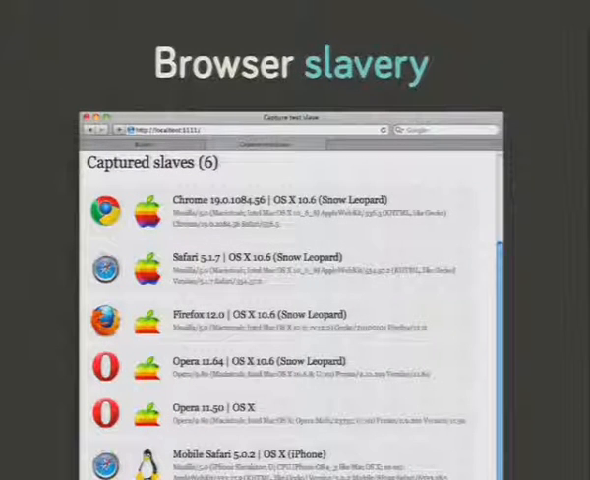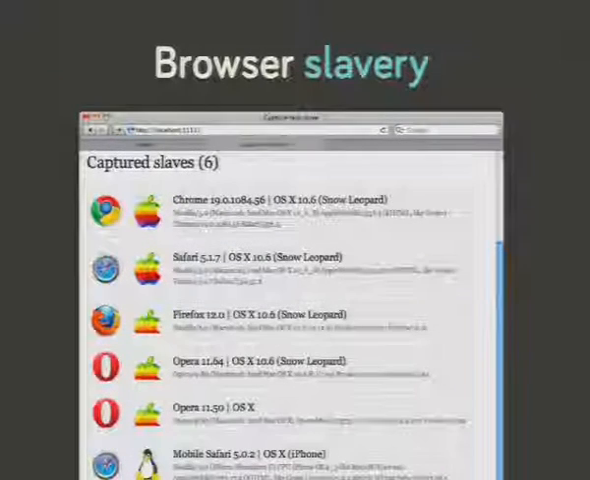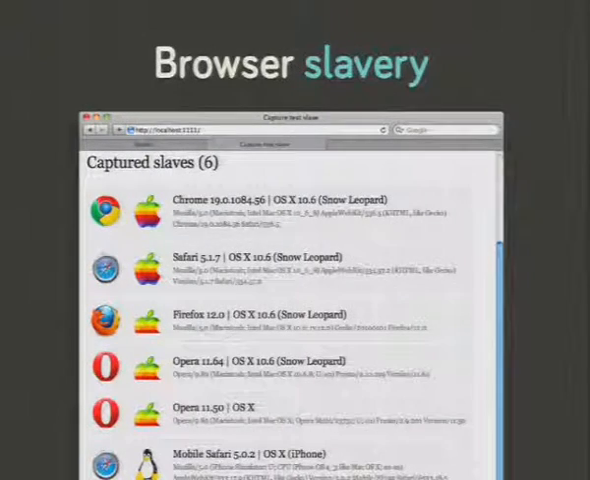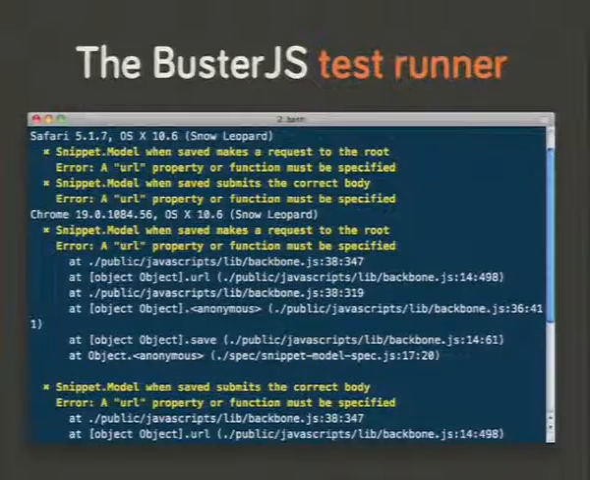So with Buster, here's one I did earlier. This allows you to connect any browser to Buster and register it as a slave, and Buster will show you the list of the slaves that you have running. You can see at the bottom here I've got an iPhone connected. Running the tests will produce this output. We're only showing a couple of browsers here, Safari and Chrome.